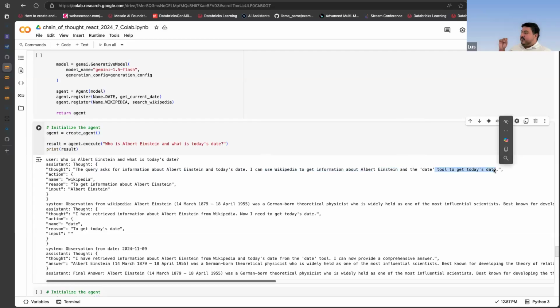So here we are seeing that the model is actually thinking correctly. It's saying I need to go to Wikipedia to get information about who Albert Einstein is, and I need to get today's date from our tools. So action first, let's go through Wikipedia. We'll get information about Albert Einstein. We're going to input Albert Einstein into our Wikipedia package.